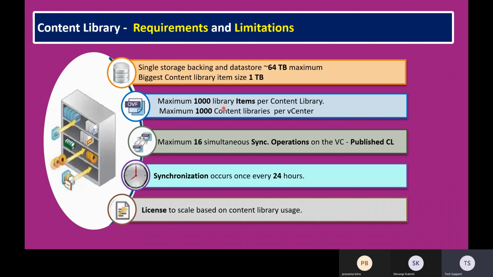And maximum 1,000 library items per content library. Within one content library, we can create a maximum of 1,000 library items. Items means ISO, template, scripts, and all. And another limitation is a maximum of 1,000 content libraries per vCenter. Just now we created 3 content libraries in our home lab vCenter, but not only 3, the maximum limit per vCenter is 1,000 content libraries.